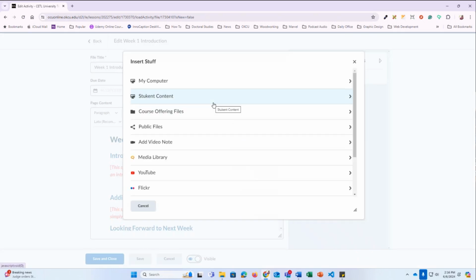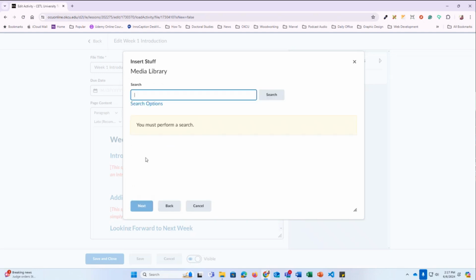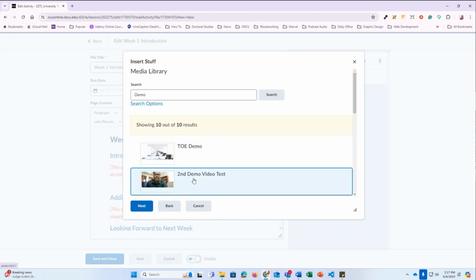And I assume that you have already recorded the video that you want to place here in your media library. If you need to watch a tutorial on how to use Media Library, please see the CETL D2L Media Library video tutorial. I'm just going to click on Media Library, and here we have a search field, and this is where I'm going to search for the title of the video that I want to place in here. Let's say it's this one.